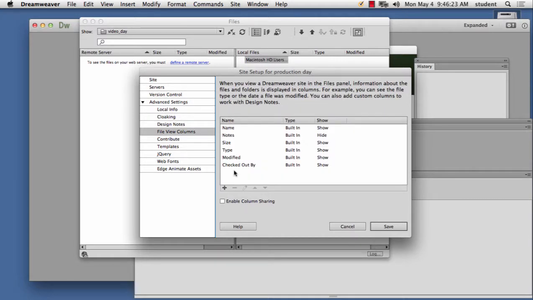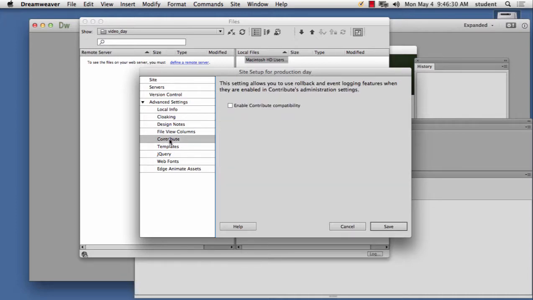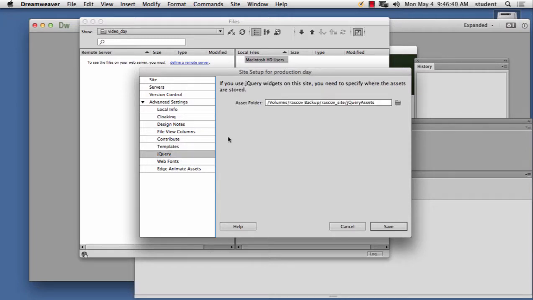File view column. On the original site file panel, information about the files and folders is displayed. Yes, that's pretty good. It doesn't let you change anything. Enable contribute capabilities. Oh, that's an older program. Probably wouldn't use that. Templates, I'm not sure. jQuery, it looks like it makes your own asset right here. jQuery Assets. So there's a default assets called jQuery Assets. And then it's going to make web fonts. We really didn't use the Adobe web fonts. I tended to use the Google fonts, right?